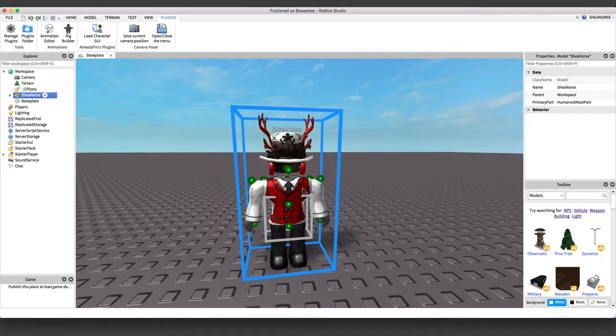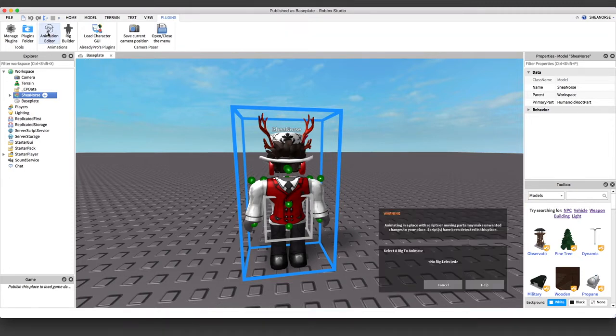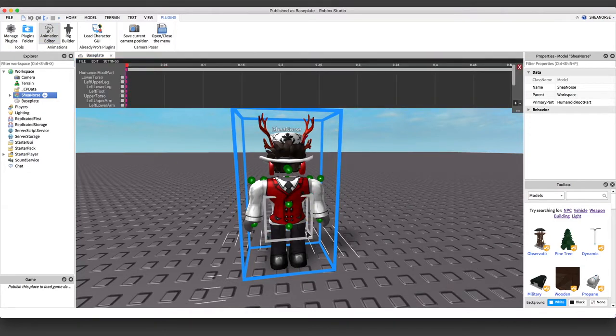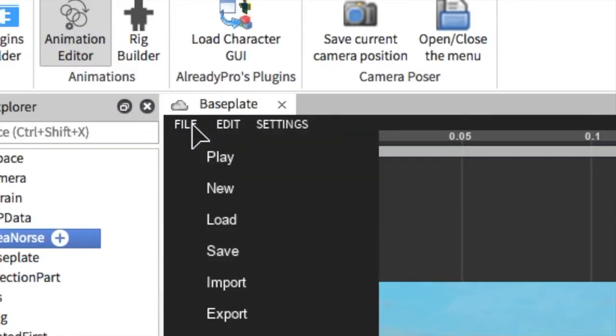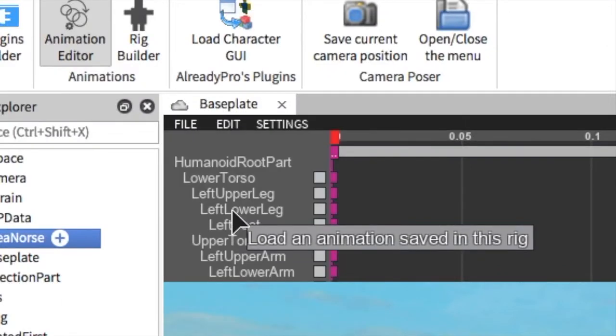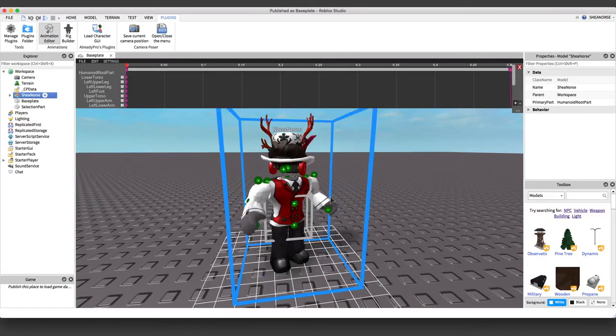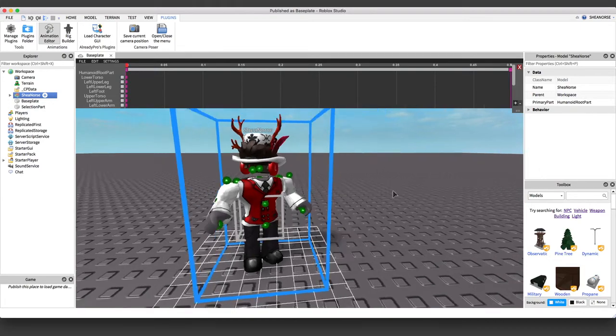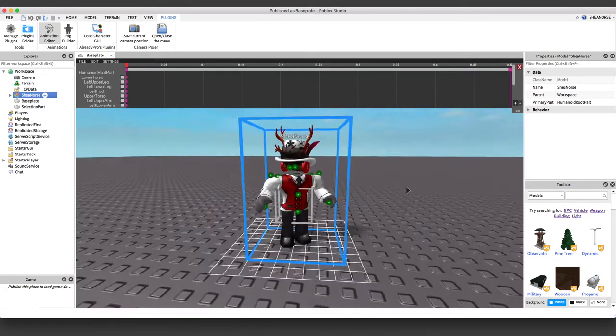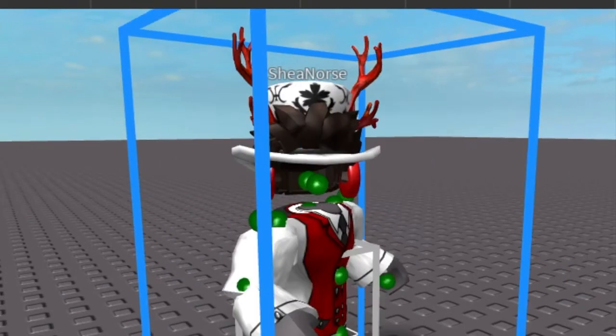Because to get the position you want back, all you really have to do is go back to the animation editor. Again, select the rig you're using, and then go to File, and then load your character, automatic save, and then press load. And then your position will be right back the way it was when you were editing it. And then you can just be happy and celebrate your day. Because honestly, it's not the end of the world if this does happen.